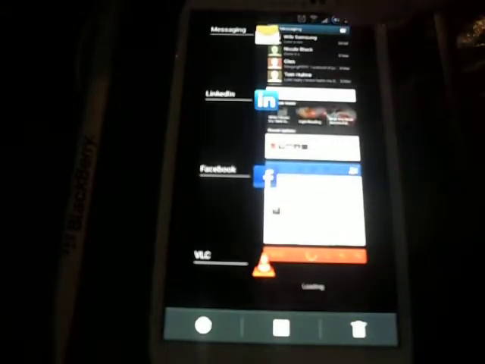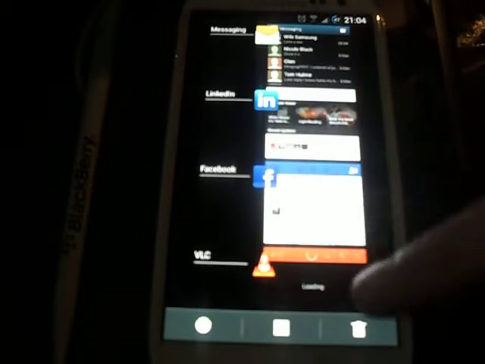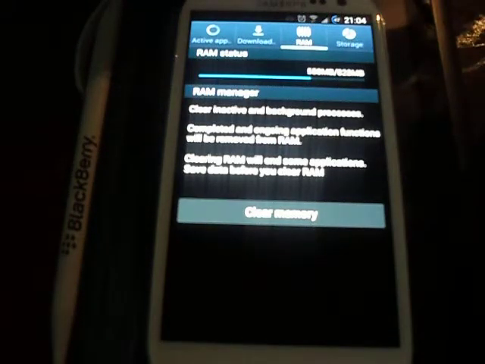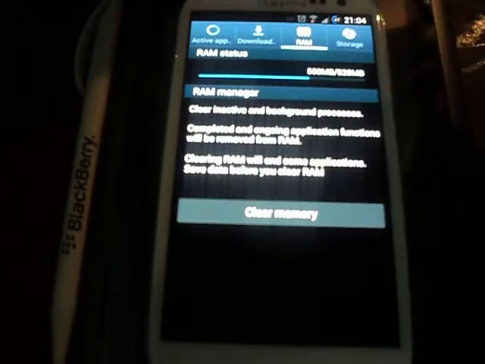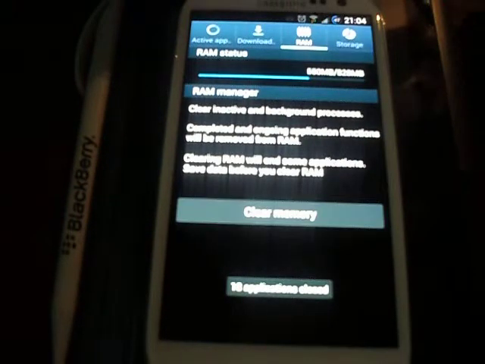Okay, so let's see what apps we've still got open. Now it's still showing here that on our device we've still got all our open applications. So not too sure if it's something that we did wrong, but it's not actually closed all the applications. So I'm going to go to the memory, and we're still running over 500 megabytes. So we're going to use Samsung or Android's own cache clear. I'm going to clear this memory. It's saying it's closed 18 applications.